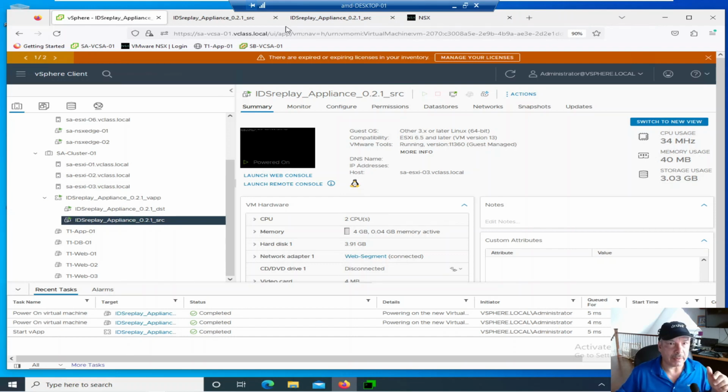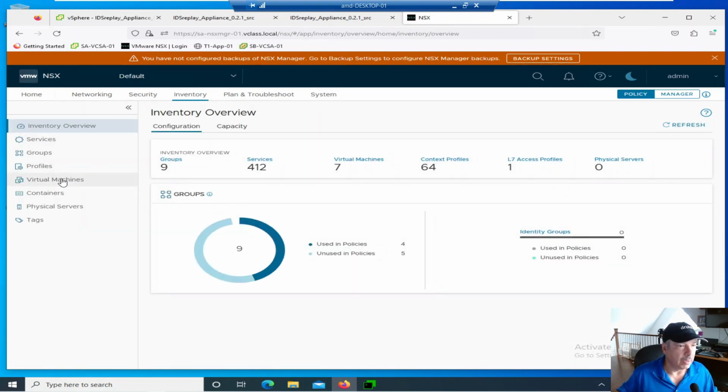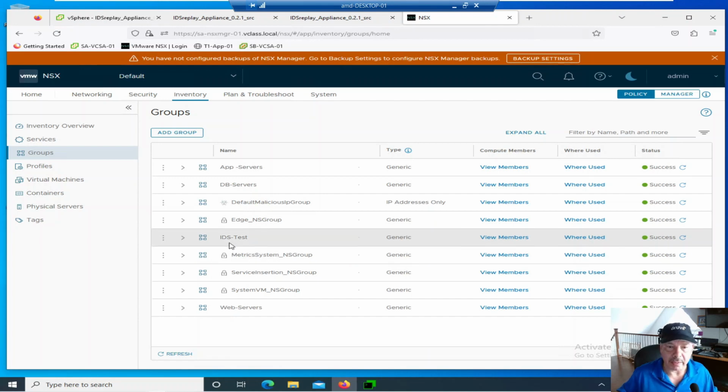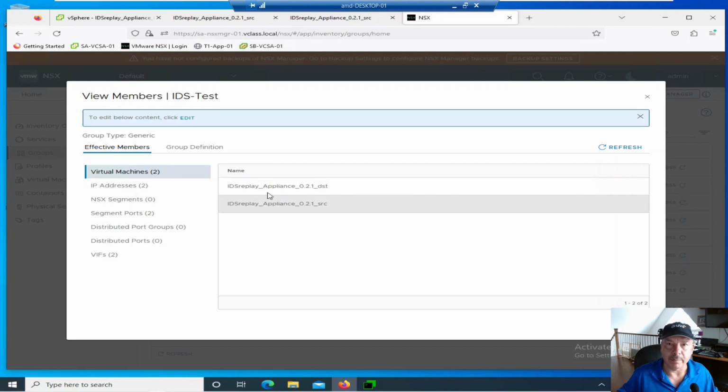So let's go back to NSX, and I created 2 groups. Let's go back to inventory. I created a group, sorry. I go to groups, and here's a group I created, IDS test, right? If I click on view members, you'll see there's those 2 VMs, those 2 appliances. So that's what I created my rule with. I said source is these appliances. You'd probably say any source. Destination, again, is these appliances. I could probably have just said the destination, and then I applied it just to these appliances. Okay? So that was my little rule.